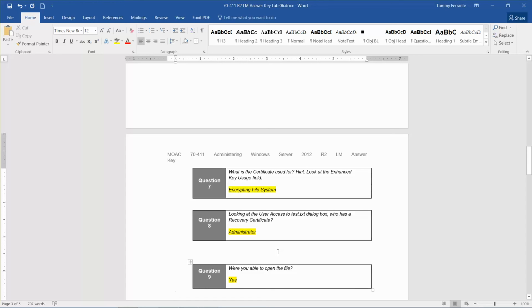Alright, this is the end of this exercise and this video. And the next exercise will be exercise 6.2, configuring the EFS recovery agent.